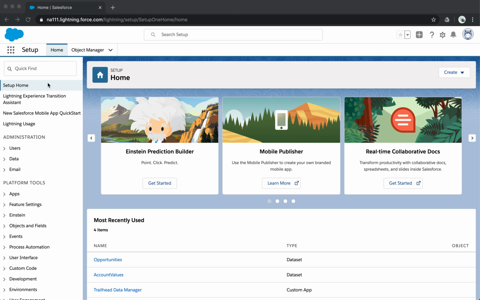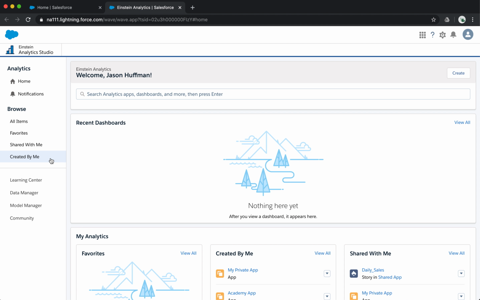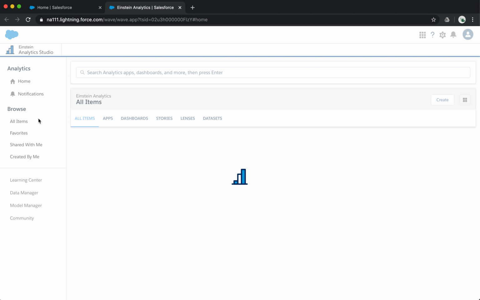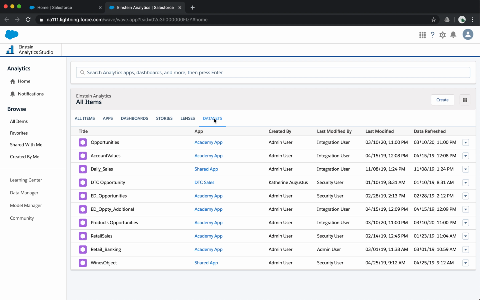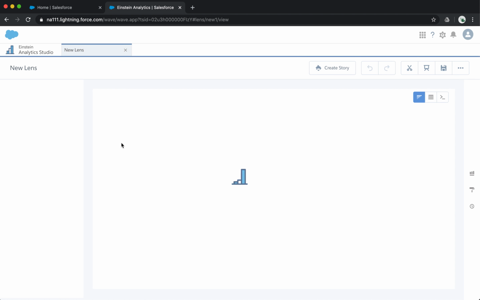All right, so how do we get to the Query Explorer of Einstein Analytics? Again, we activate the app launcher and select Analytics Studio. Once we're in the Analytics Studio, we want to be generating these queries and explore from a data set, so I may quickly browse all items, jumping into my data sets, and here is an opportunities data set that I'd like to explore.